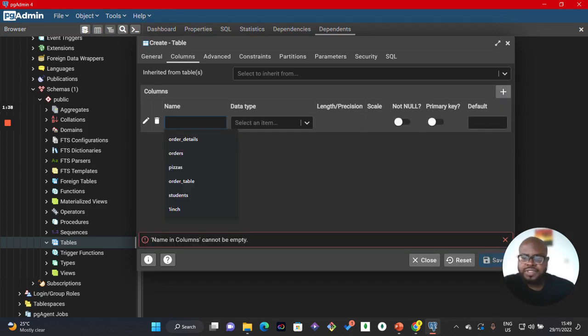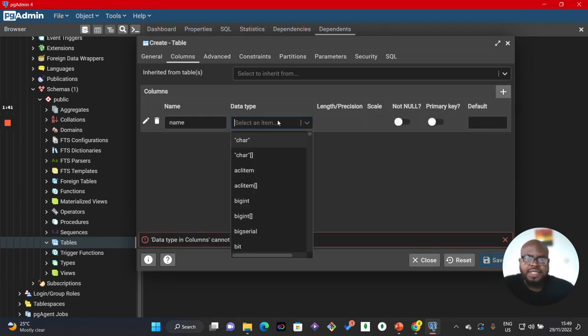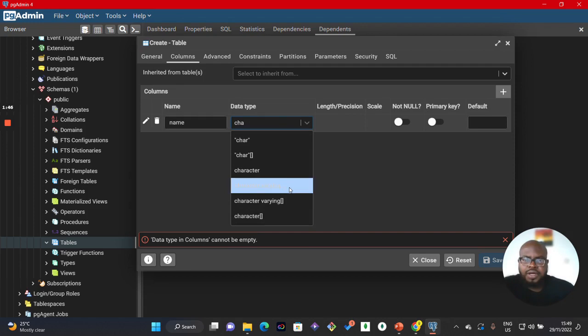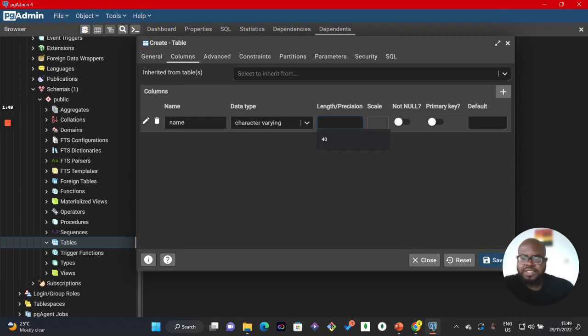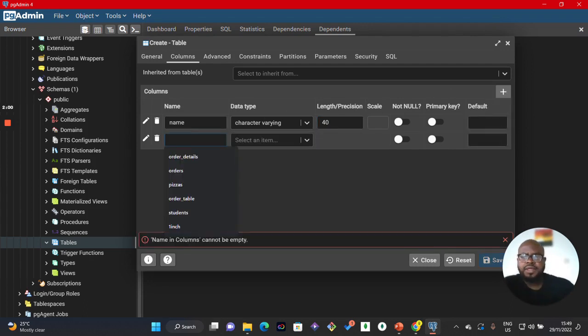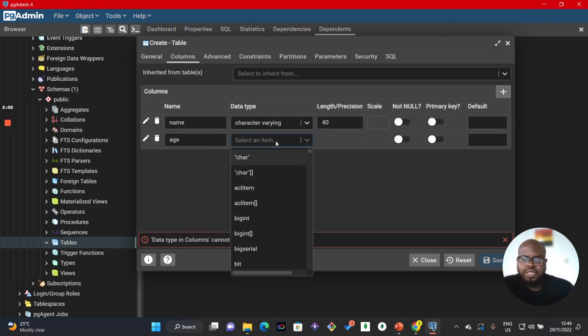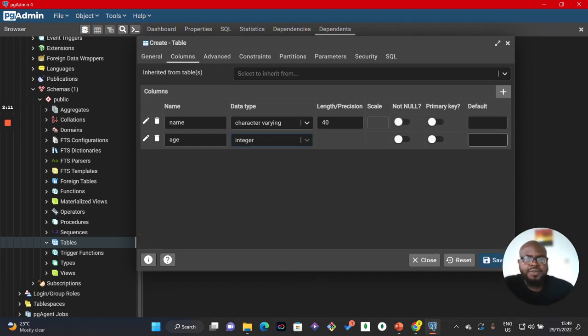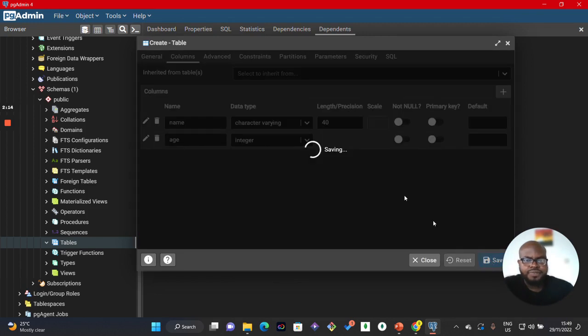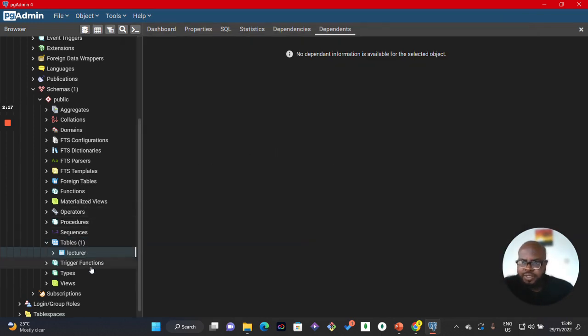So the first is name, and name is definitely characters as variable characters, so character varying. Name, maybe let's give it a length of 40, and I won't specify any key. I don't need a key at this point. And add another field for age, and age is an integer, definitely. So integer, and save. So I have my first table, lecturer.